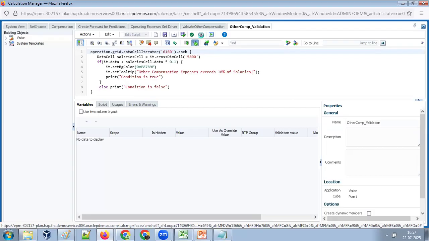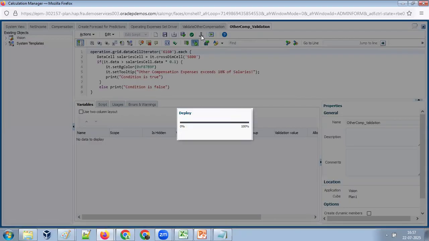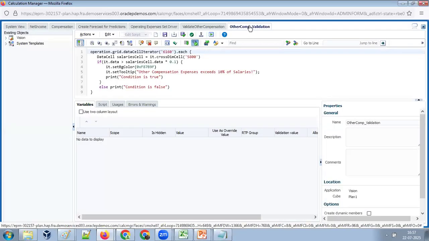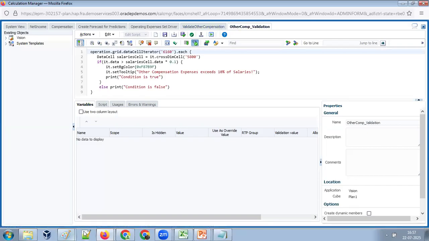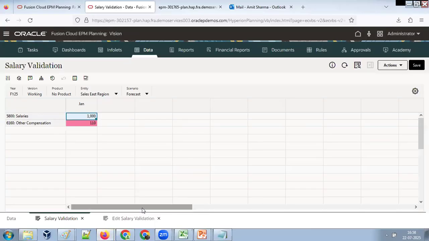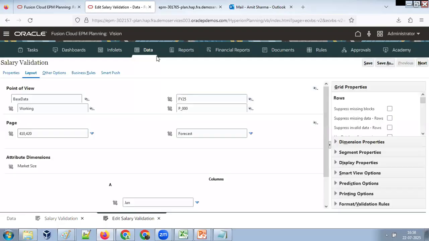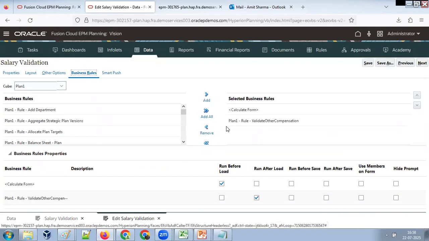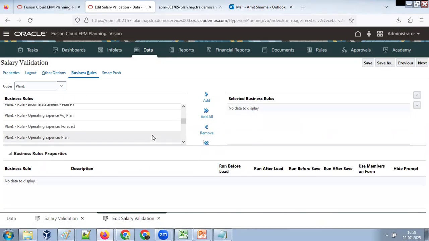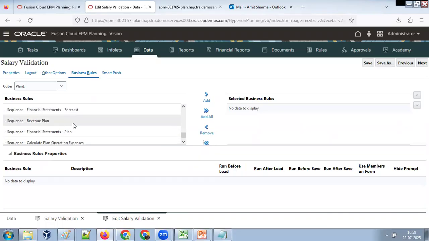To test this Groovy script, you should associate it with a Dataform. I already did this in one of my Dataforms. I'm going to reassociate with the new Groovy script, the one I created, other compensation under validation, comp other validation. So I use the same Dataform. Go to edit mode. I think it is already in edit mode. Go to business rule. Then I already have one rule. I'm going to remove that rule and check the name of my rule.